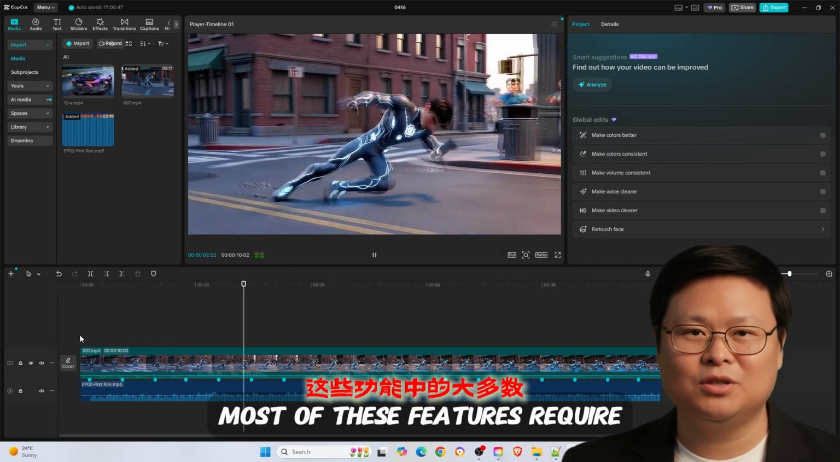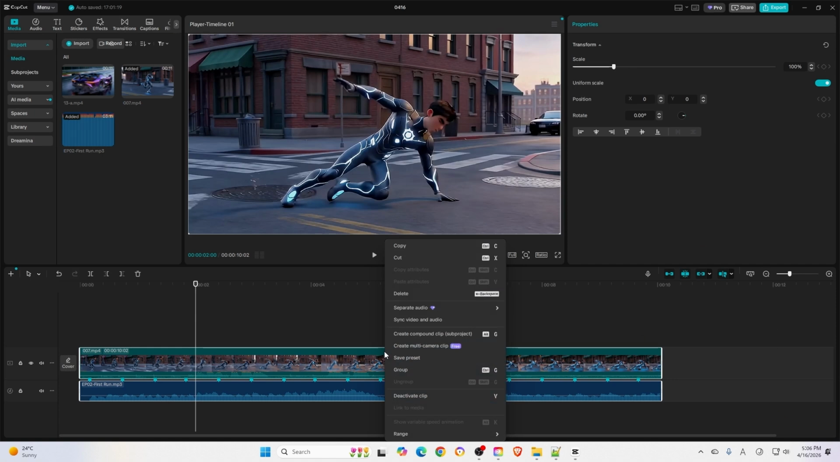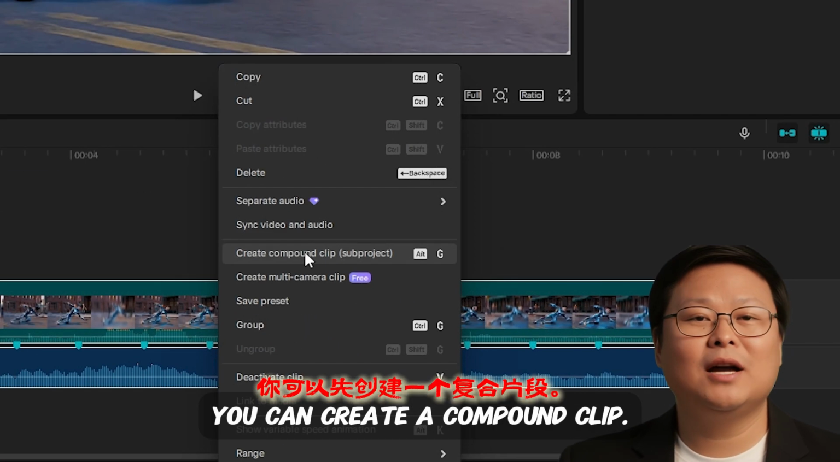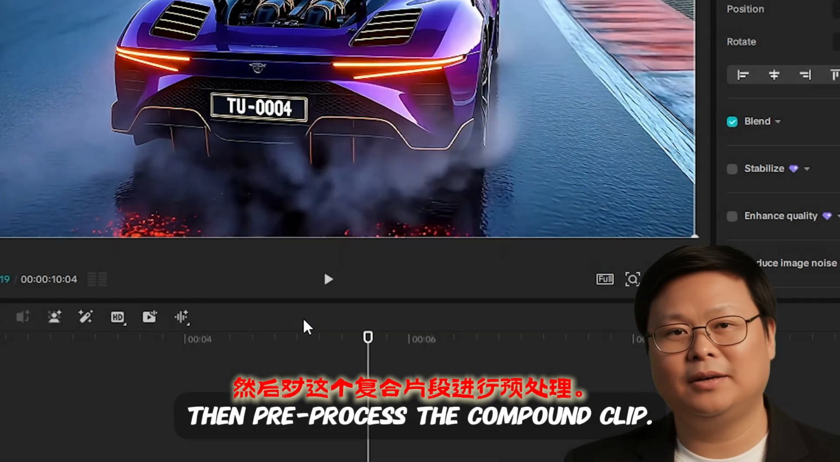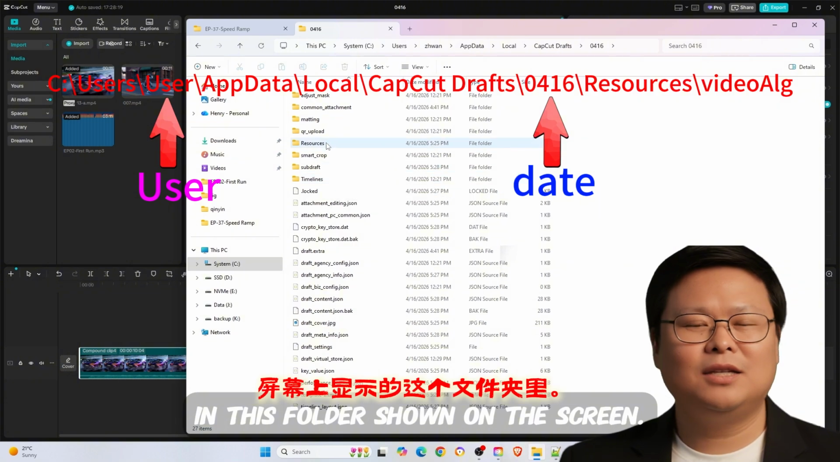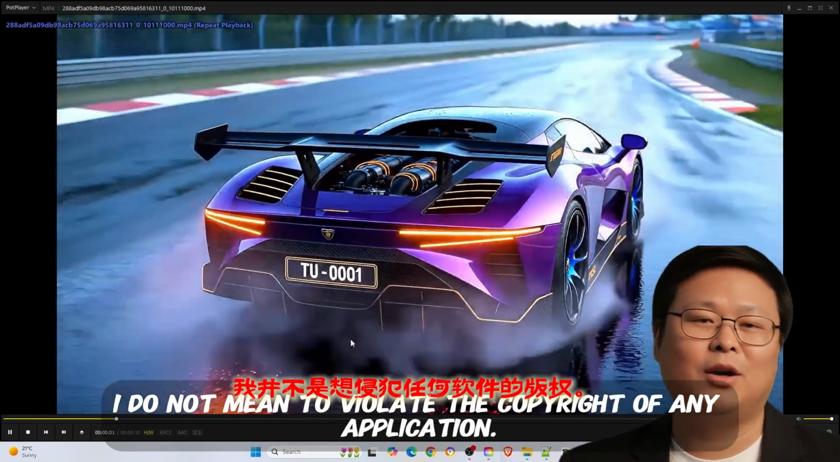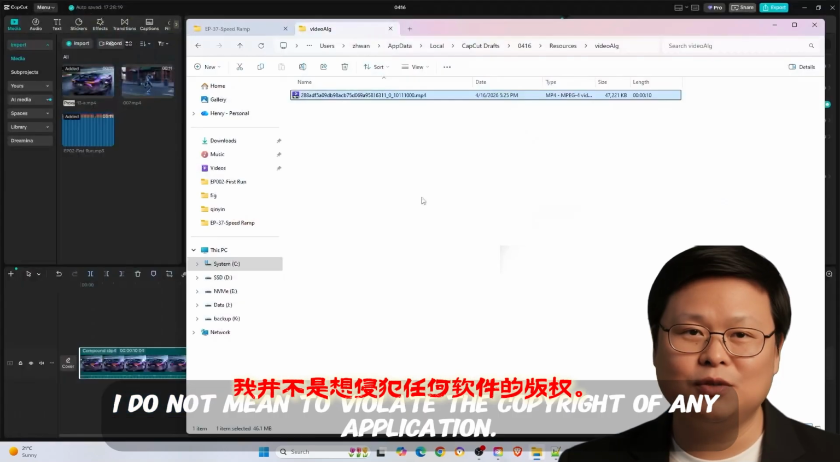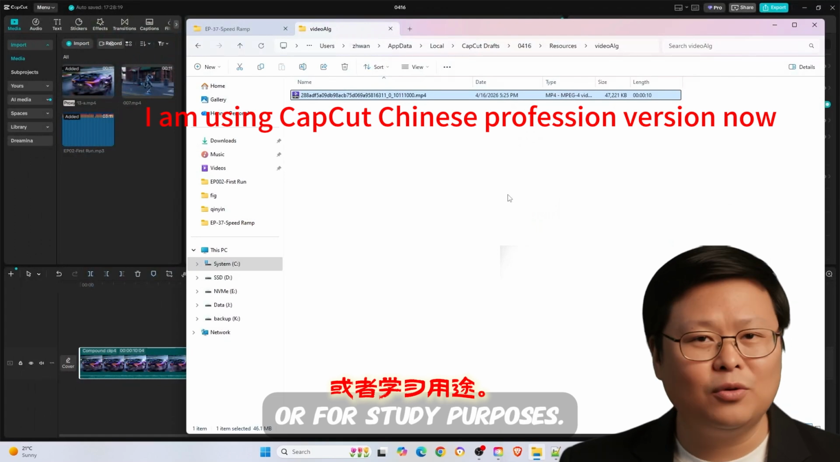Most of these features require the Pro version of CapCut. However, you can create a compound clip, then process the compound clip. The temporary video file will be stored in this folder shown on the screen. I do not mean to violate the copyright of any application. This is only for emergency use or for study purpose.